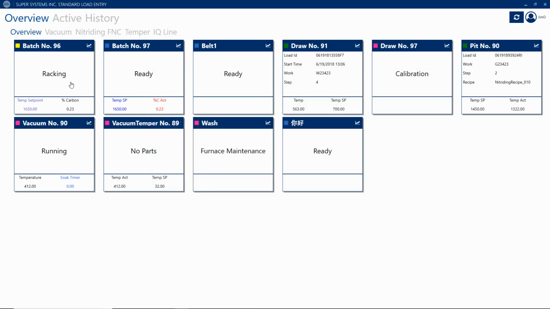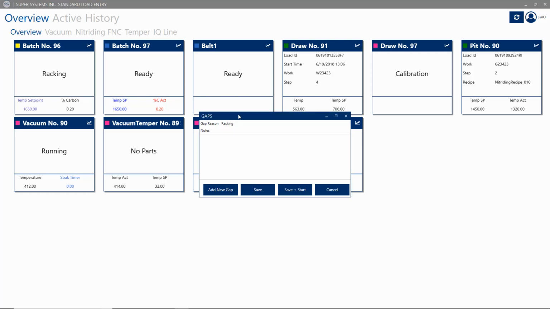I also have indications that are defined for what we refer to as gap times. Gap time represents a reason code for downtime between loads. An operator would be responsible for identifying what that gap would be before they load the furnace. In this example here, we had racking that was defined. Maybe prior to the load, we did not have proper fixturing or there was additional work that was required. So before I could load that, I would identify what that gap time was.